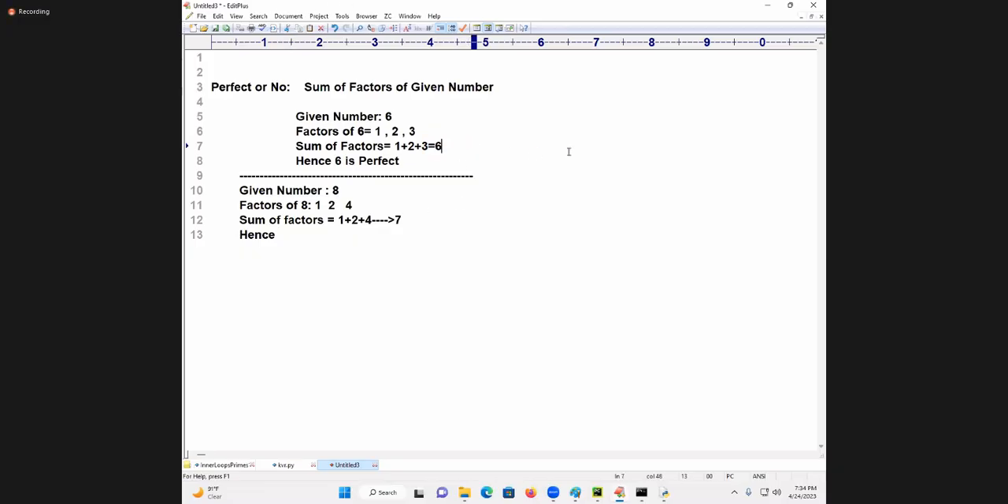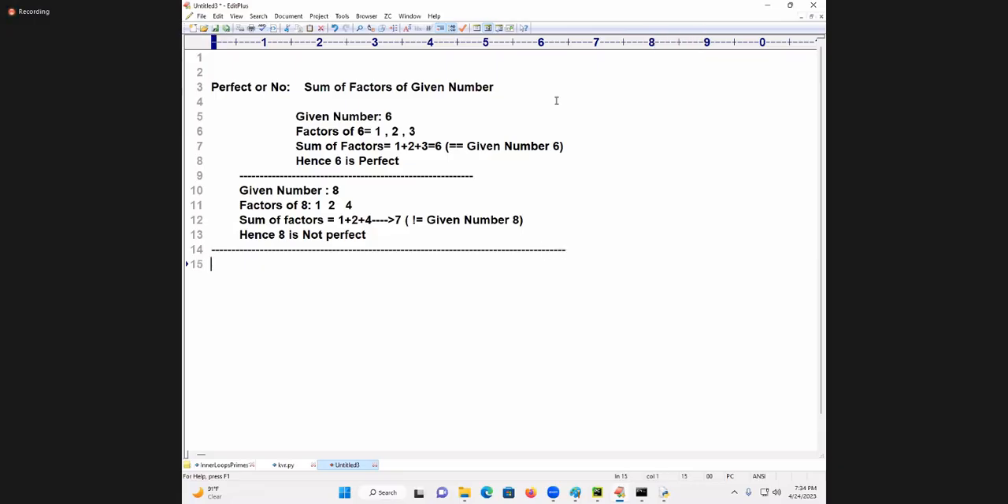Sum is equal to, in the bracket I will write, the given number 6. It is not equal to the given number 8. Hence, 8 is not perfect. This is about not perfect. Are you following? Like this, you need to do that.